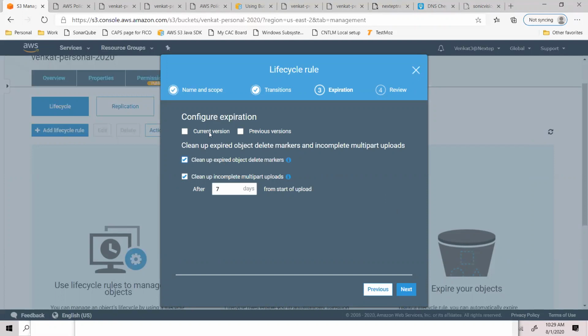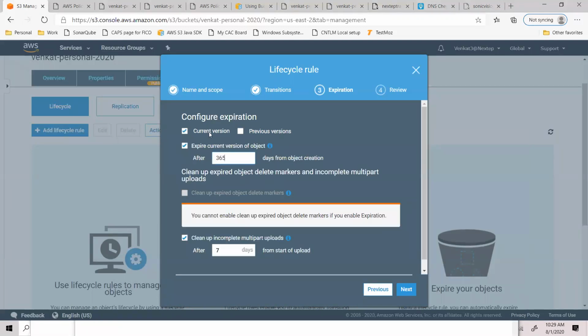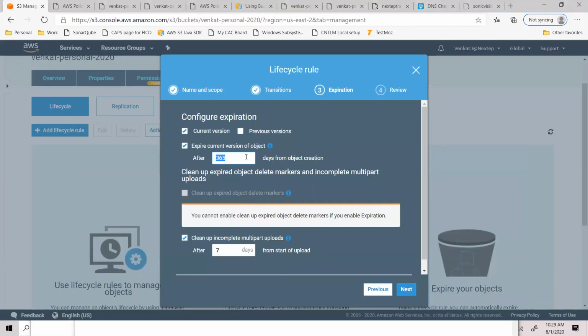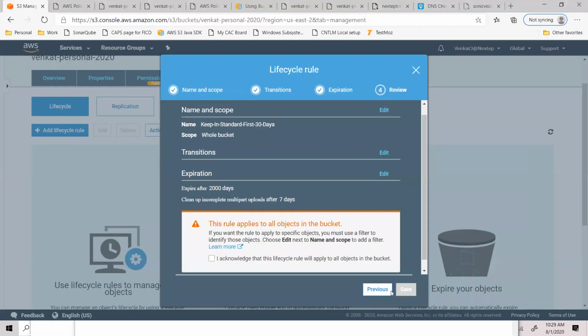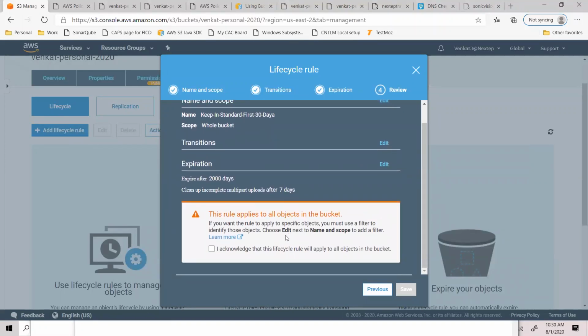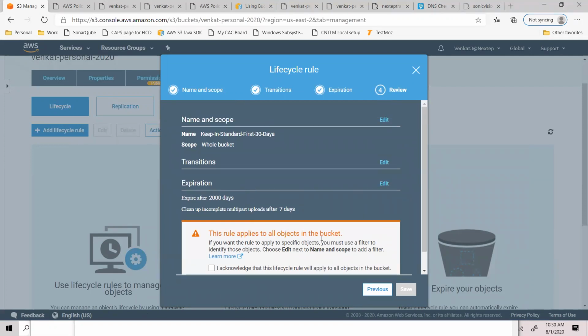Configure expiration. Do you want to expire the current version after how many days? After whatever that 6 years is. I want to expire them after, let's say, 2000 days from object creation. This is going to be applicable.